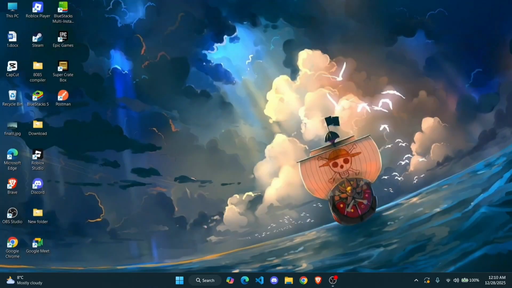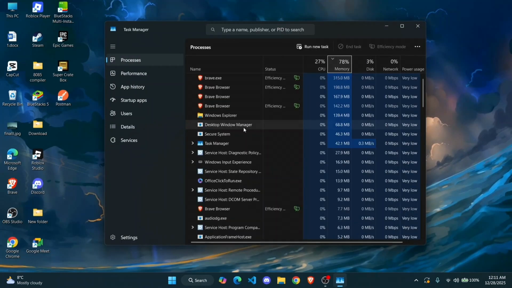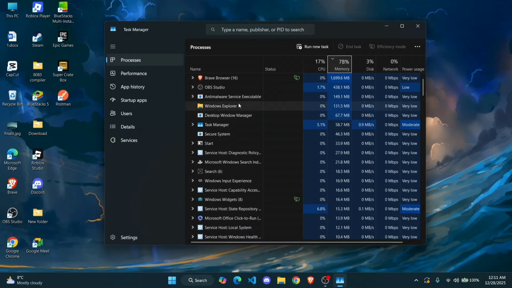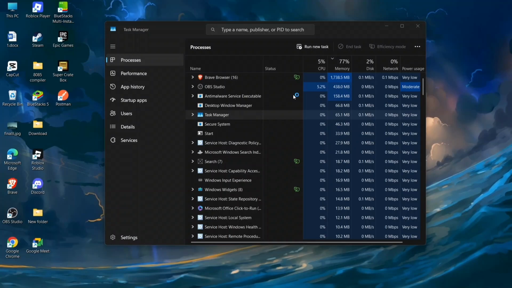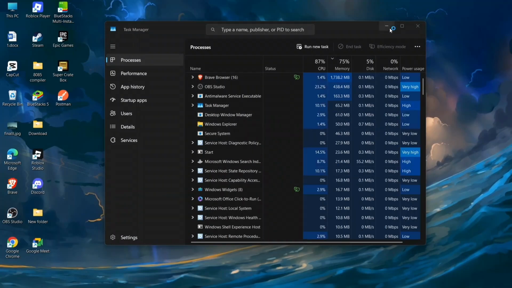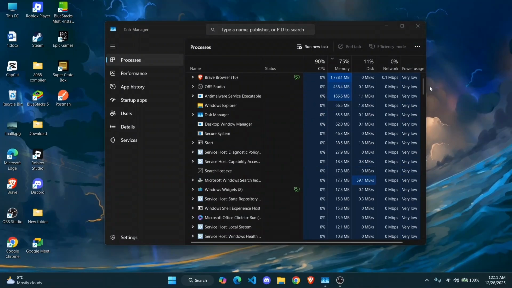Now, close it out and open up your Task Manager. Right click on Taskbar, go to Task Manager, and then find your File Explorer here. Right click on Windows Explorer, click on Restart, and you should be good to go. It will refresh your background and restart your File Explorer. You should be good to go.